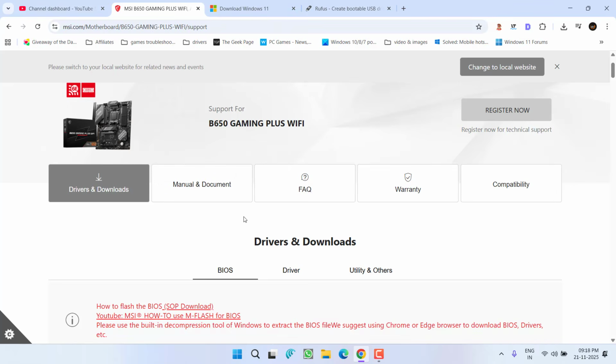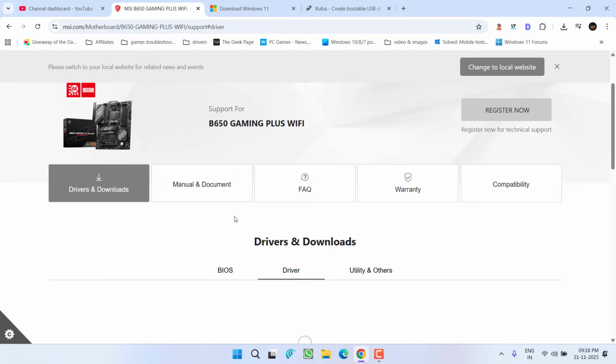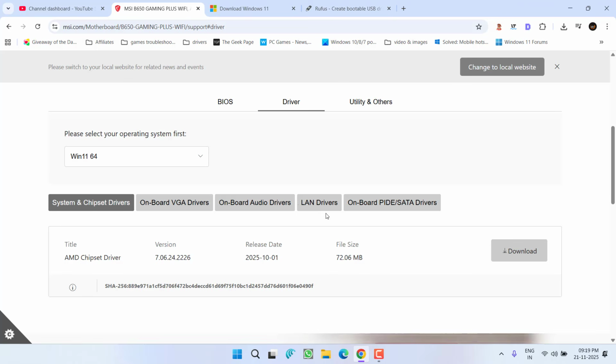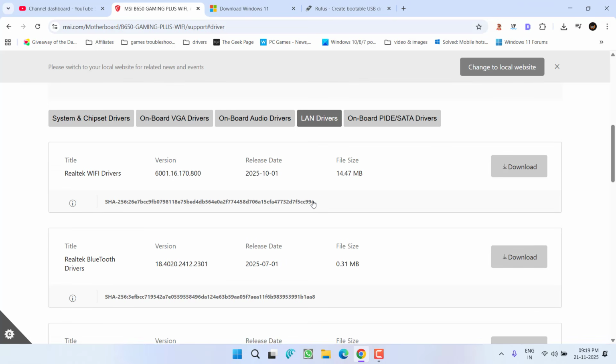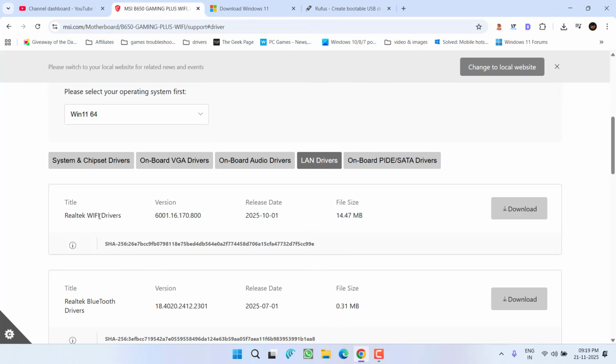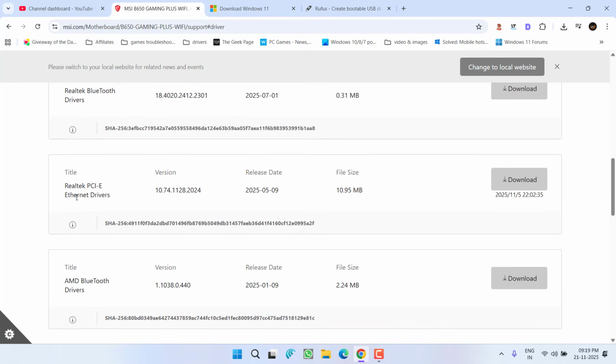You will find the option of drivers right over here. Click on it. Under the drivers, you will find LAN drivers. Click on LAN drivers. Now right over here, you will find Wi-Fi as well as your Ethernet drivers. Download the Ethernet drivers by clicking on the download link and save them into your PC.